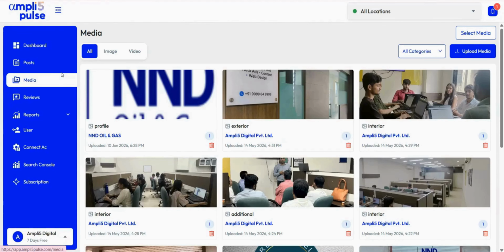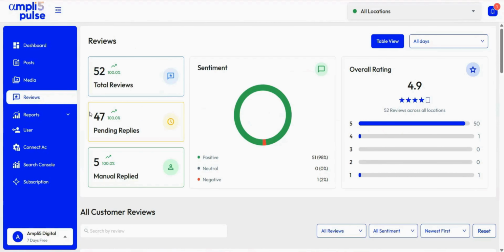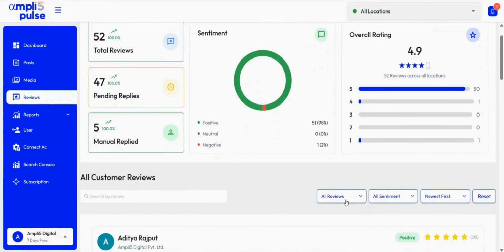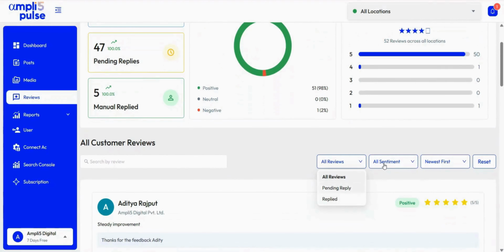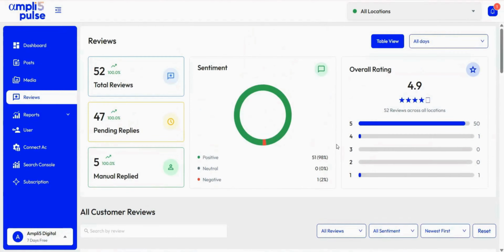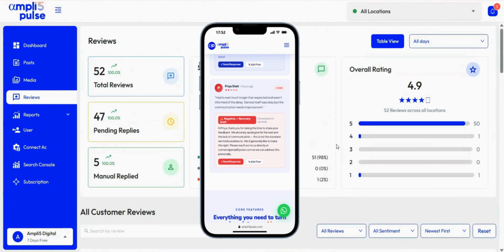Now let's see the review management section. Here you will get an overview of all reviews. You can see your pending and replied reviews. You can see your positive, neutral and negative reviews. You can see your old and new reviews from here. Also, whenever you get a new review, you will get a notification about it. So you can reply to that review from the notification directly.